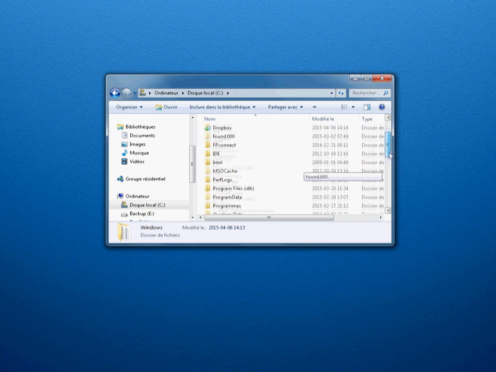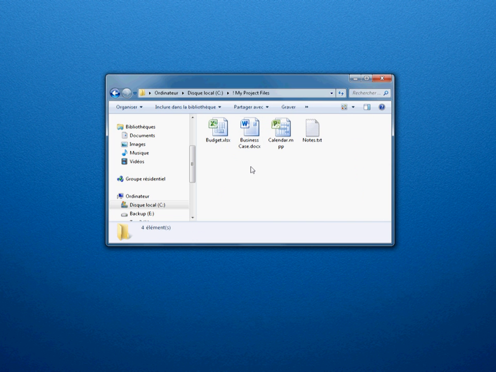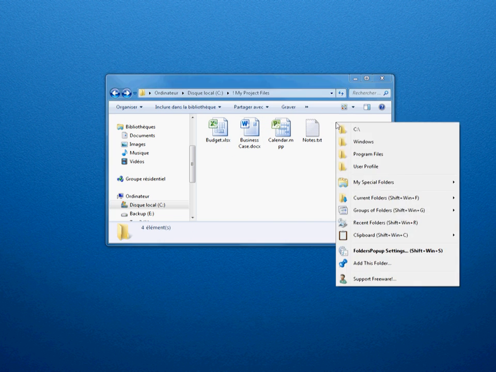See the My Project folder. Let's add this folder to your menu. Open this folder and bring the Folders Popup menu with the middle mouse button. In the menu, select Add this folder.